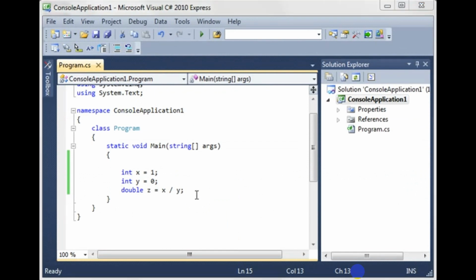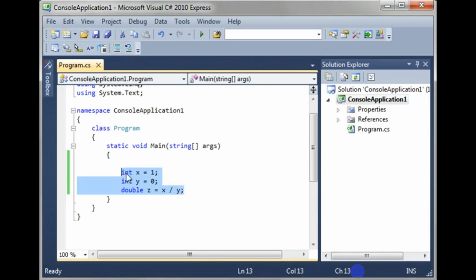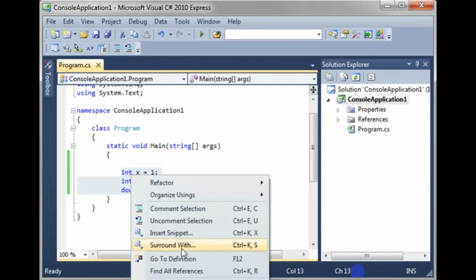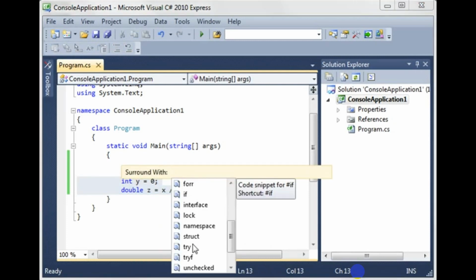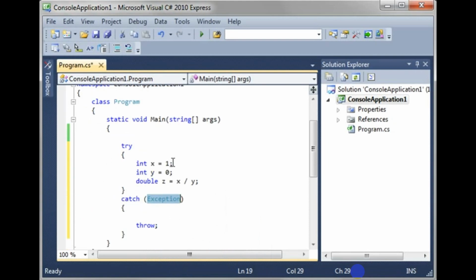So now we have to figure out how to avoid this situation. So what you want to do is select your code, and you can right click and surround with and just choose try. And that'll add the code for you. So it says try, code block, catch, exception, code block, and you got to do something here. So let's give the exception a name. We're just going to call it E.